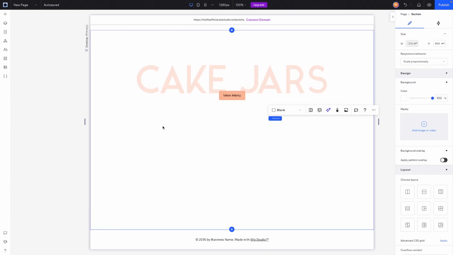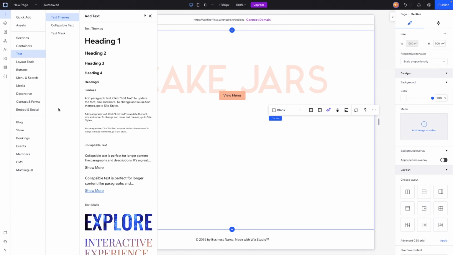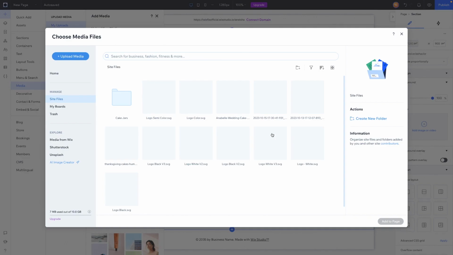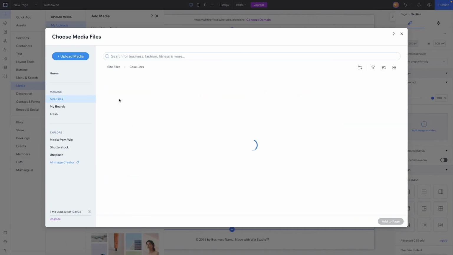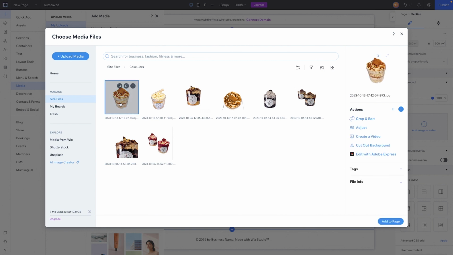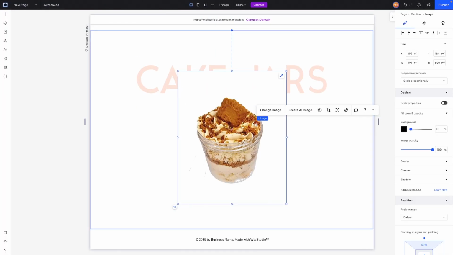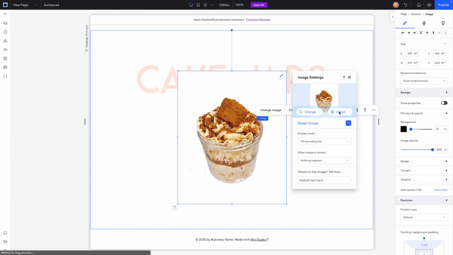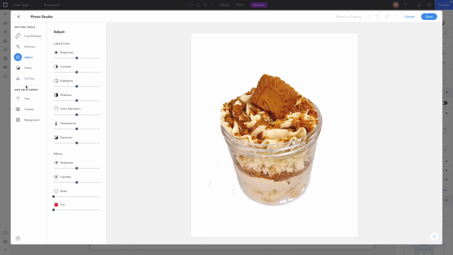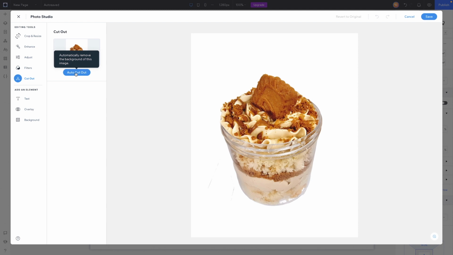Now I want to show off 2 of her cake jar options. So we're gonna come over to add, we'll go media, show more, and I'm gonna grab this option right here. Now this option is a JPEG file, which means it has a background color or background image. So to remove that, I'm gonna go to settings, press adjust, and then in this photo studio, we're gonna go to cutout and auto cutout.